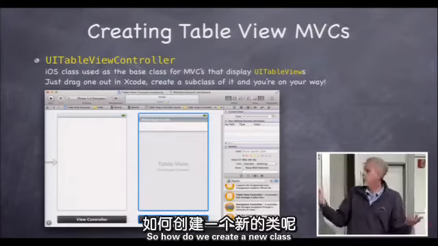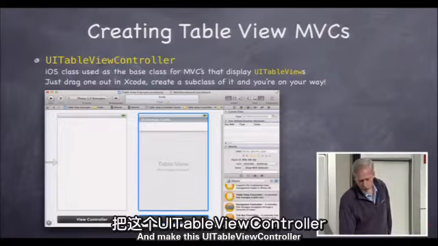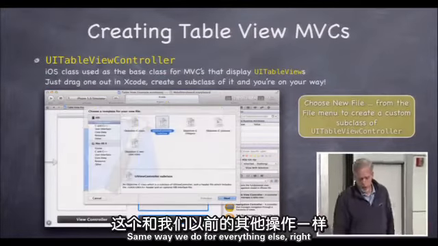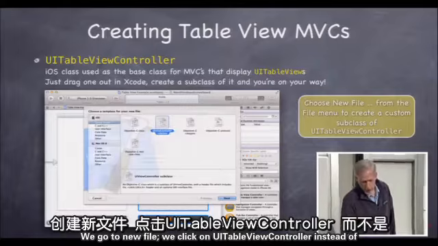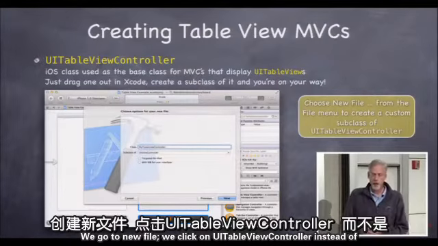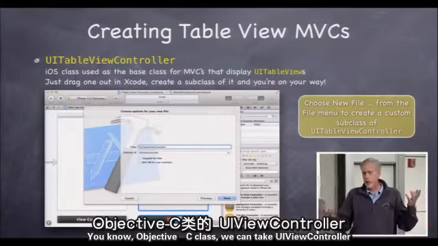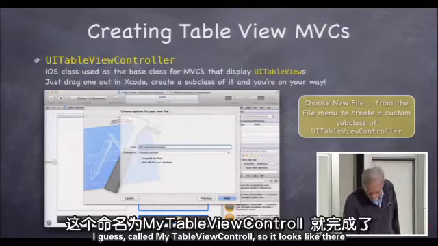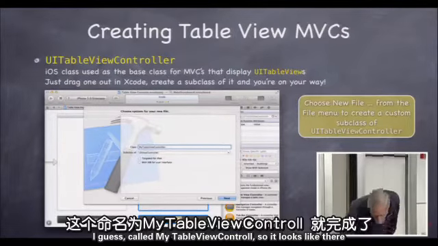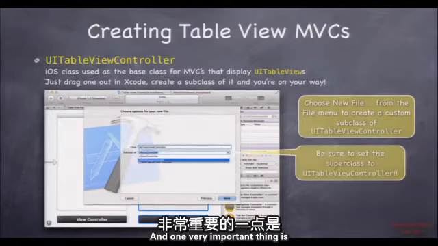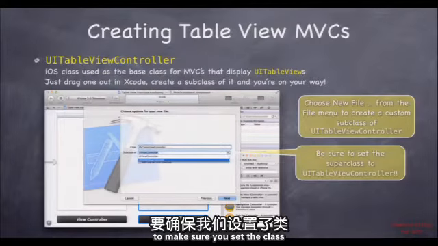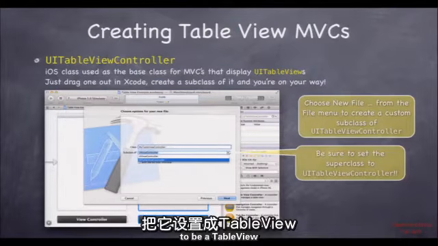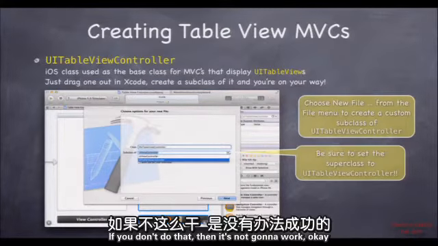So how do we create a new class, so this table view controller is not a generic UI table view controller? Same way we do for everything else, right? We go to new file, we click on Objective-C class, and we take UI view controller. We type in the name, so this one I guess is called my table view controller. And one very important thing is to make sure you set the superclass of your custom controller to be a table view controller. If you don't do that, then it's not going to work.